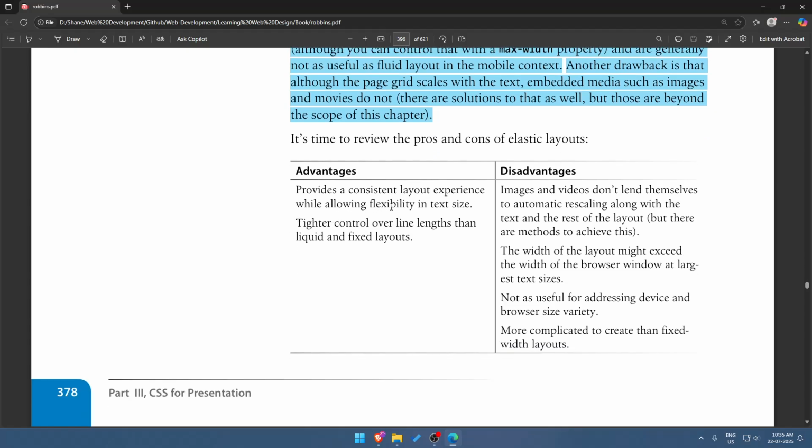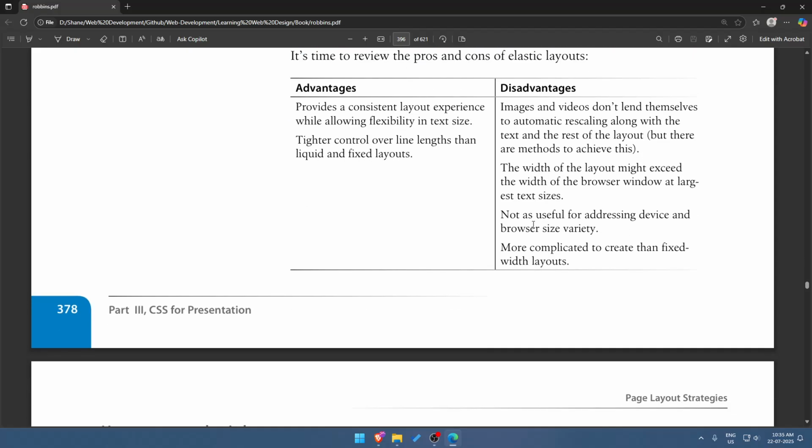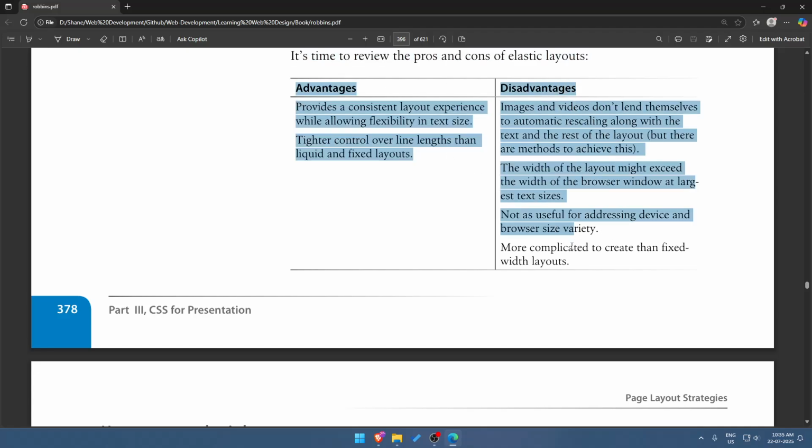Advantages: provides a consistent layout experience while allowing flexibility in text size, and tighter control over line length than liquid and fixed layouts. Disadvantages: images and videos don't lend themselves to automatic rescaling along with the text and the rest of the layout, but there are methods to achieve this. The width of the layout might exceed the width of the browser window at large text sizes, so it is not as useful for addressing device and browser size variety. It is also more complicated to create than a fixed width layout.